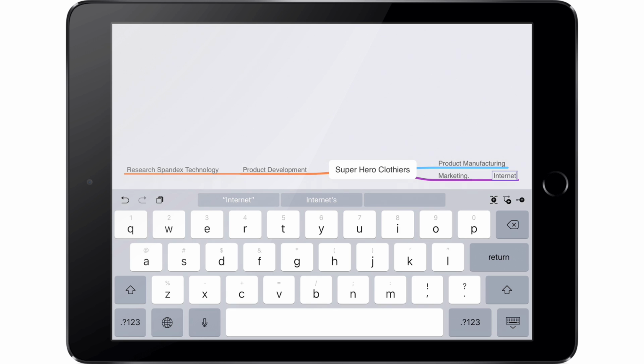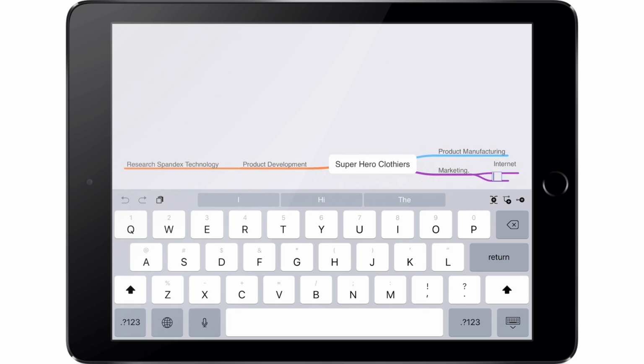And while I'm thinking about marketing in addition to internet, I think superheroes like to get their mail. So we're going to do mail order too. So I'll just hit the return key 3 more times and create a new node for mail order marketing.